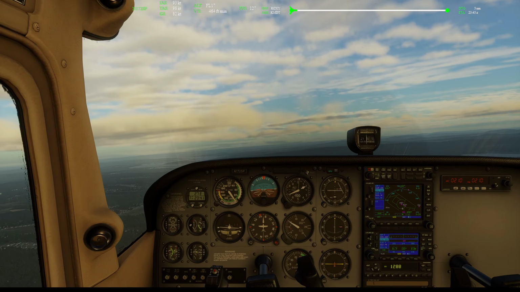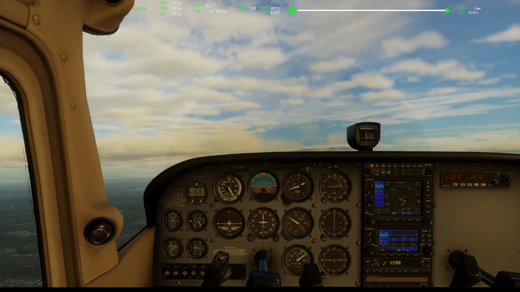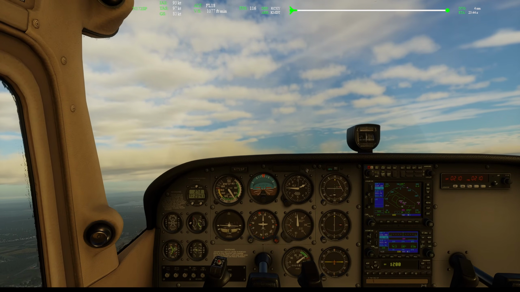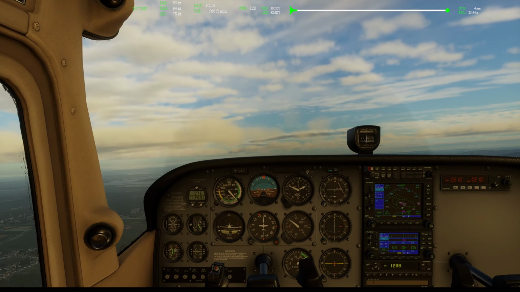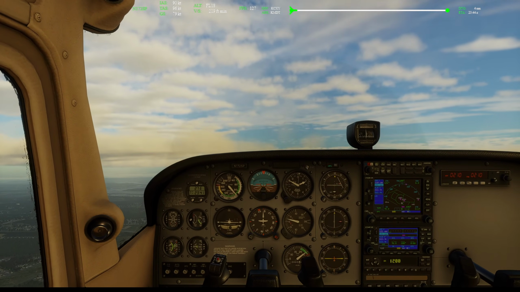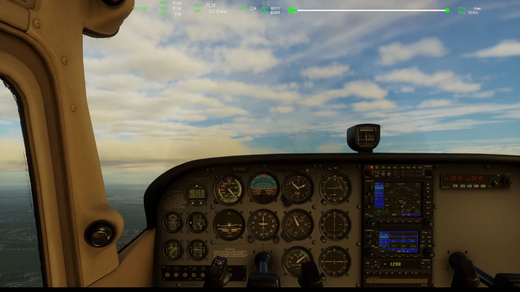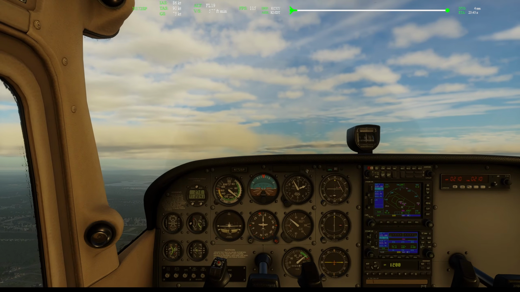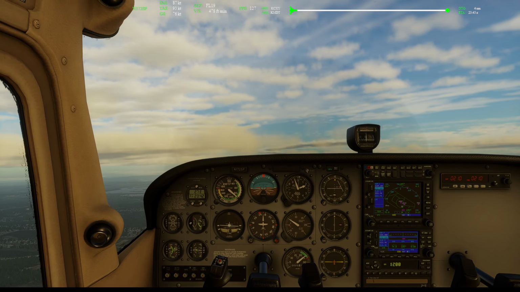Up on 100 knots. Need some altitude here. It's at 2,000 feet. That's the one good thing about X-Plane is, the physics in this is amazing. They've always done a great job at that.